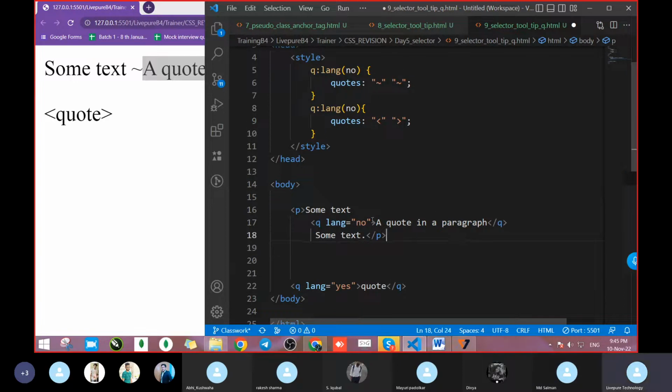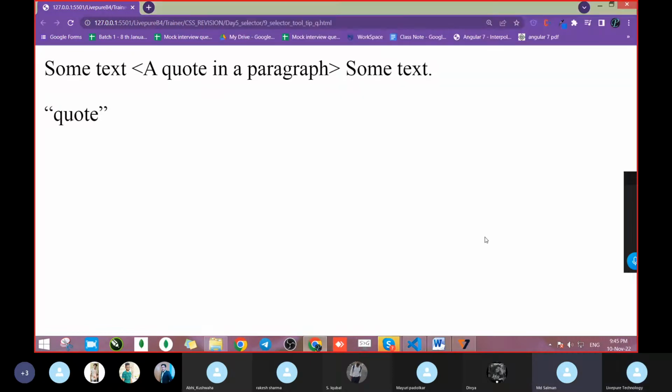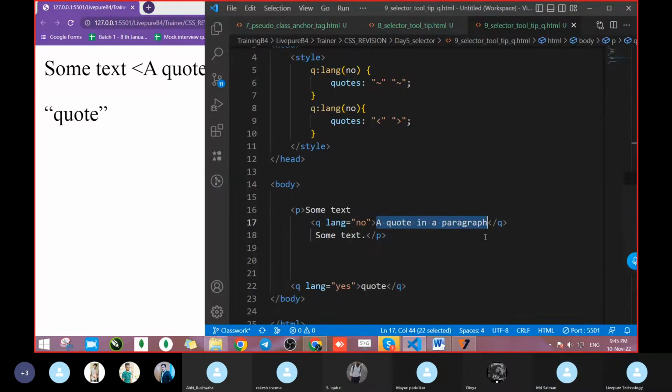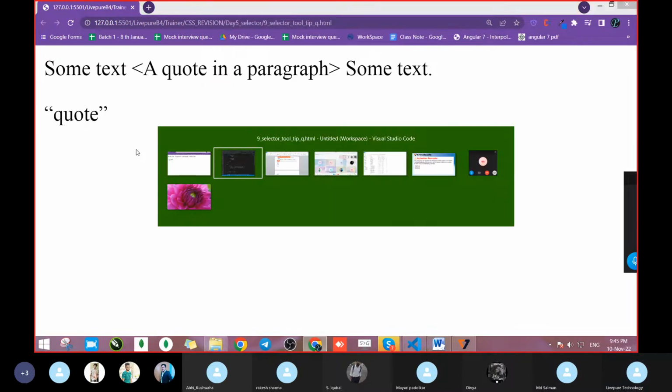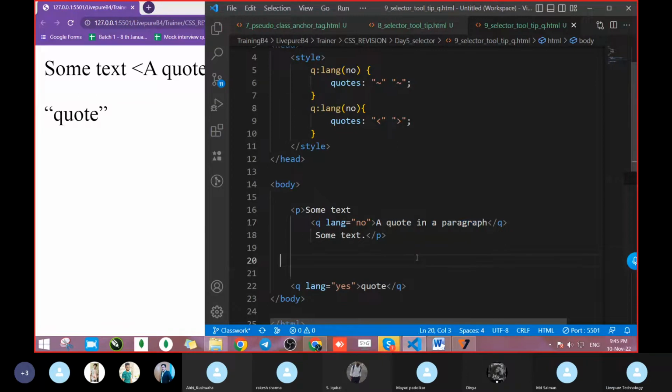Okay. It means your point is that this will be replaced by greater than and less than. Correct? No, sir. Yes, sir. Only till yes, it is replaced by greater than and less than. Why did it get added in this line? Why not in this line? Because here we are mentioning it in lang. In the body section you have not changed lang to no.